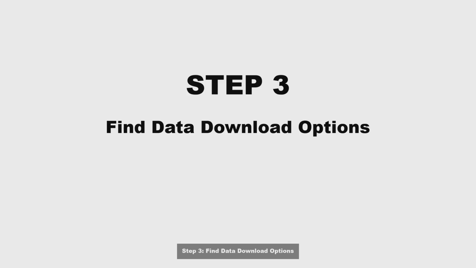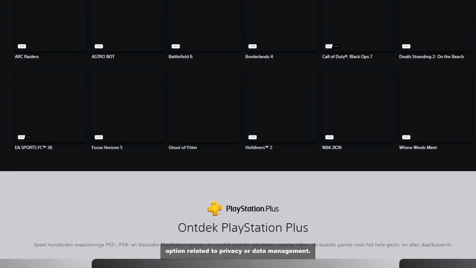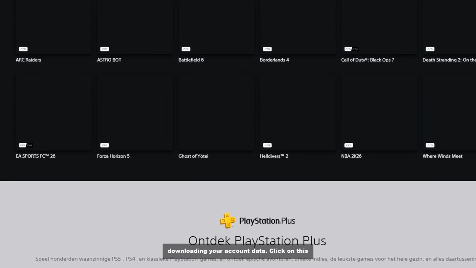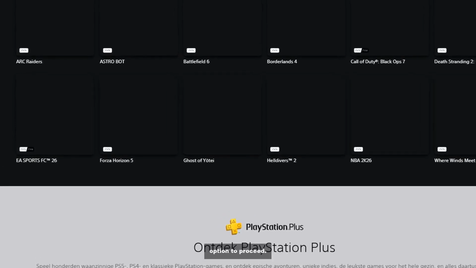Step 3. Find Data Download Options. In the Account Settings menu, look for the option related to privacy or data management. Here, you should find a section for downloading your account data. Click on this option to proceed.